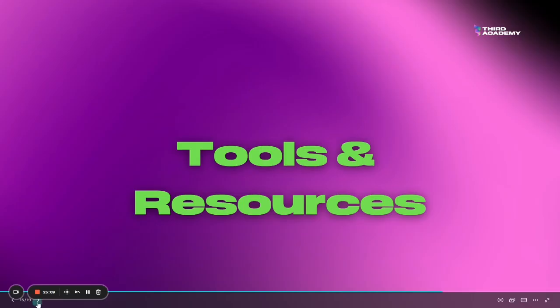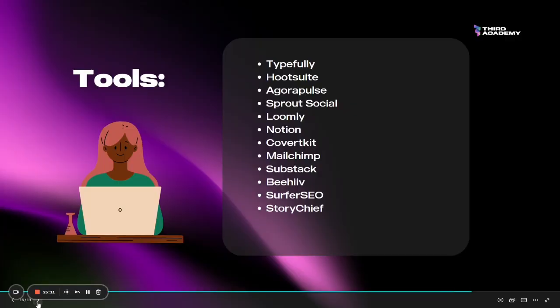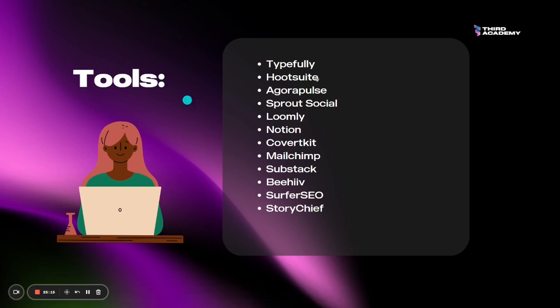So here's where we'll get to some tools and resources. So here's some tools for posting on social media. Typefully is a tool that allows you to create Twitter posts and Twitter threads and schedule all of your Twitter posts, which is really nice. Hootsuite, Agorapulse, and Sprout Social are all content posting tools and schedulers. So if you want to schedule content across multiple platforms ahead of time, you can use these three tools here.